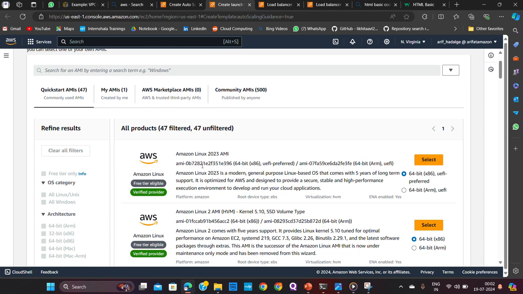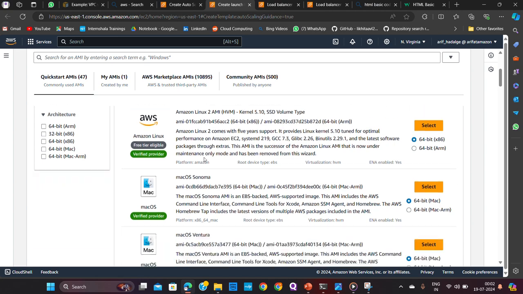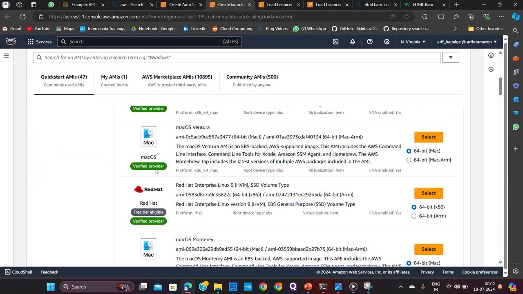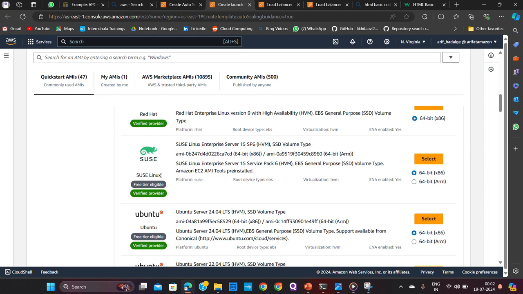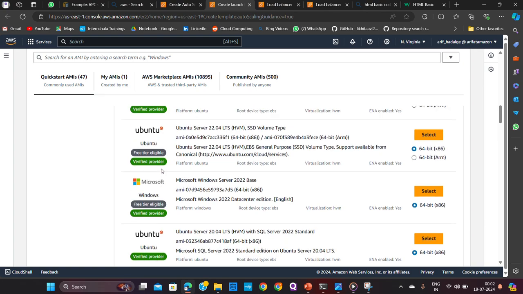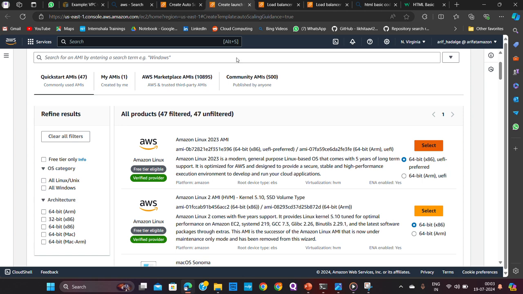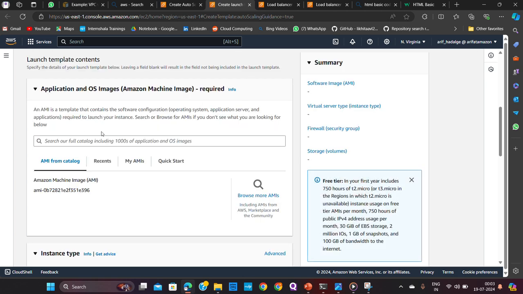We'll choose Amazon Linux 2023, but there are many options you could choose from, including Mac OS, Red Hat, Ubuntu, then Windows. There are many options, but we're going to stick to AWS Linux.